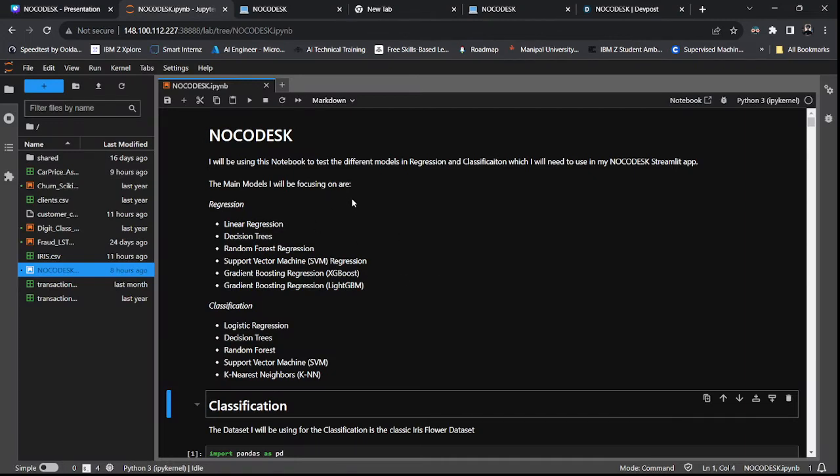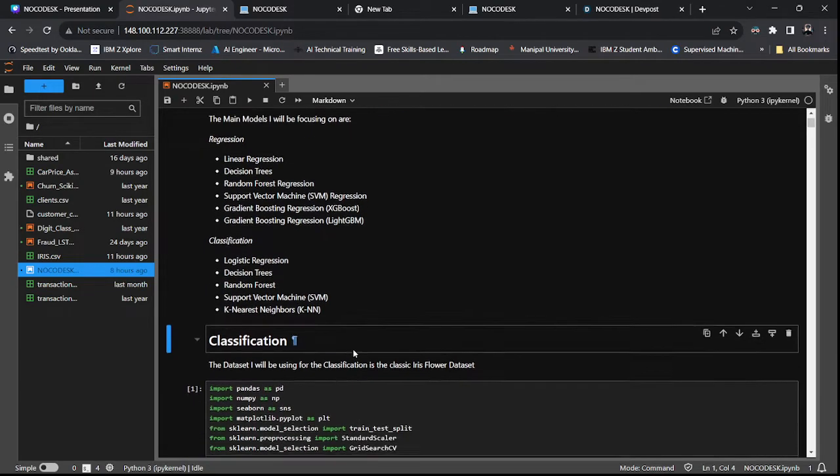Use the IBM Linux one instance for using the algorithms. So I have added different machine learning models in this for regression and classification. For regression, as you can see, linear regression, decision trees, and for classification, logistic regression, decision trees, random forest, and all.